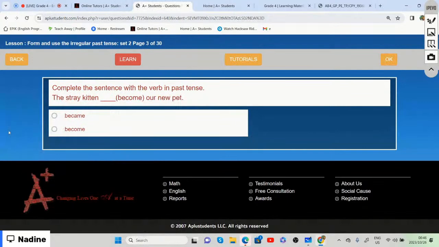All right, let's do the last one. The stray kitten become a new pet or became a new pet? So the stray kitten become a new pet. So we need to change that word become. Is it still become or is it became?